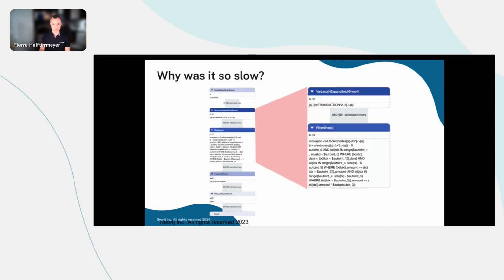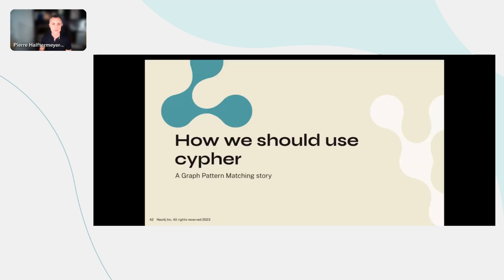What's slow? Same as before. Graph pattern matching, a lot of rows, and then filtering. It's not efficient. We are traversing too much of the graph, of useless part of the graph.